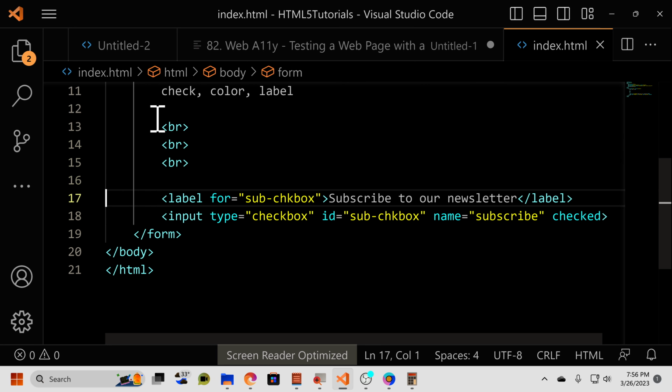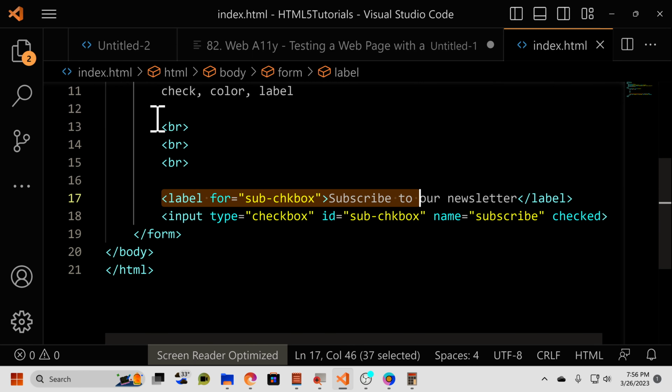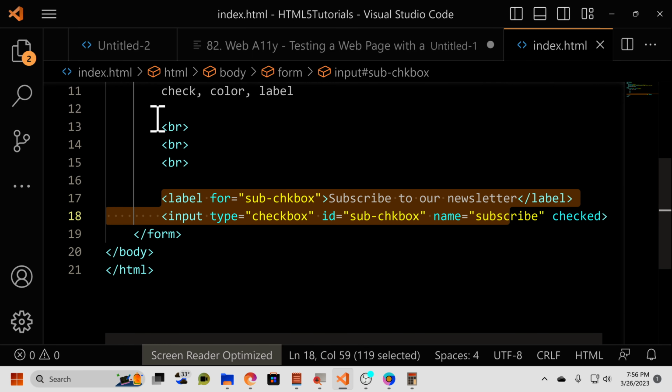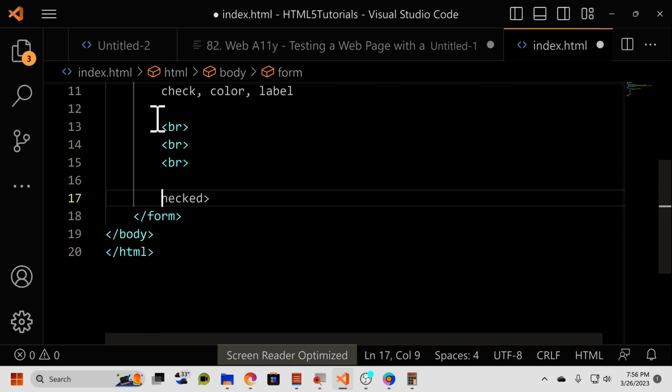So that is the checkbox input element. We're gonna delete this code. Okay, so now we're gonna look at the color input. This input is slightly different. It's not like a checkbox or a text field or anything like that. This allows you to open a color wheel and select a color.